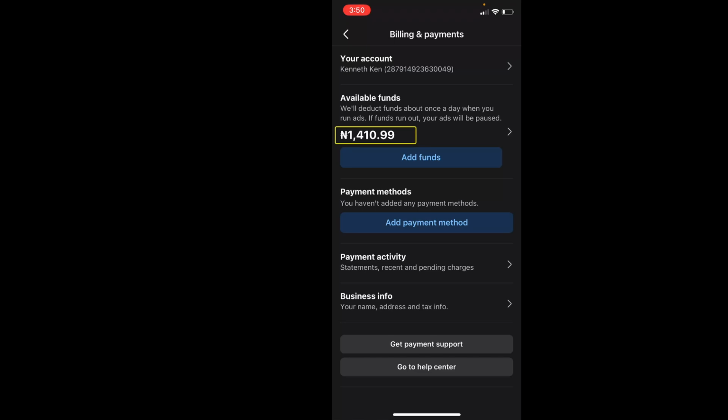This is how to add fund to your Facebook or Instagram without any issue. This is how you can add fund to your Facebook and Instagram without any payment card at all.